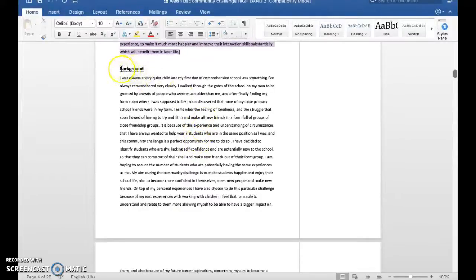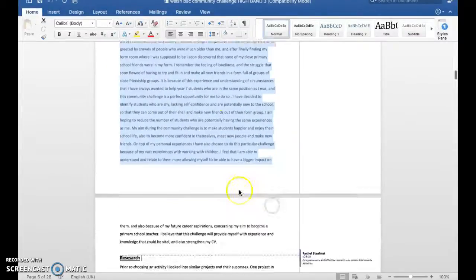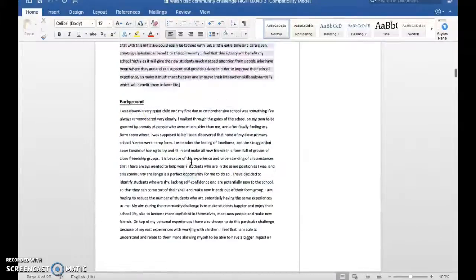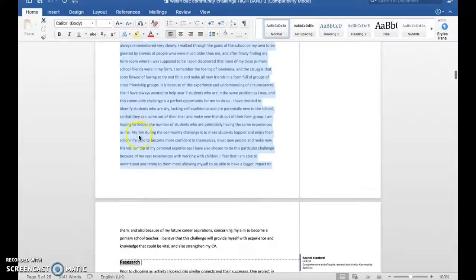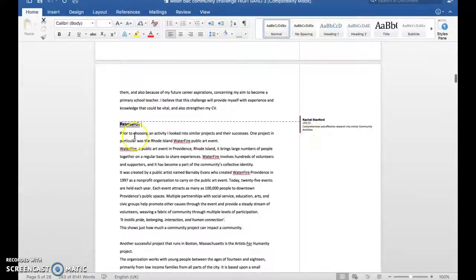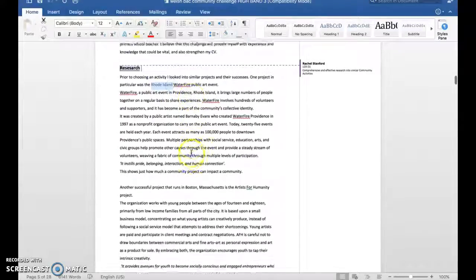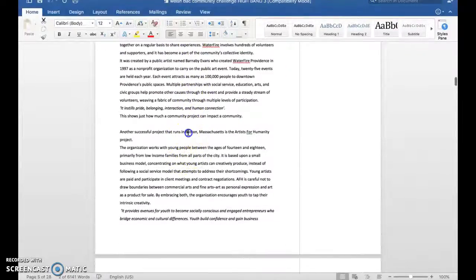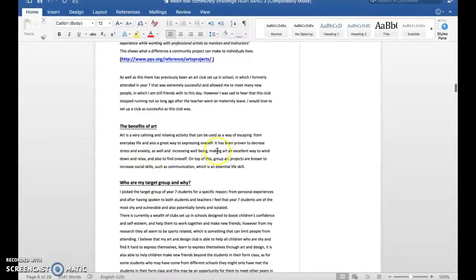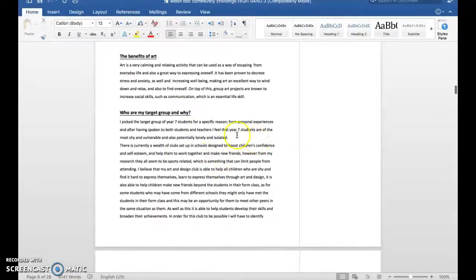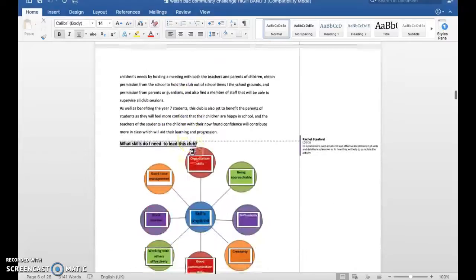Okay, there's a little bit of personal background here from the student on why they've chosen this project. Based on their own experiences and why they believe what they do is going to be of benefit in there. And we've got some research here now. Prior activities is an activity called Water Fire, which is Rhode Island, which is in America, that she found. This is a project Boston. Okay, so we can see, and there's a reference to it there, the benefits of the club, that they were doing art and why art is good, who they're targeting, why they're targeting, the why is important here.